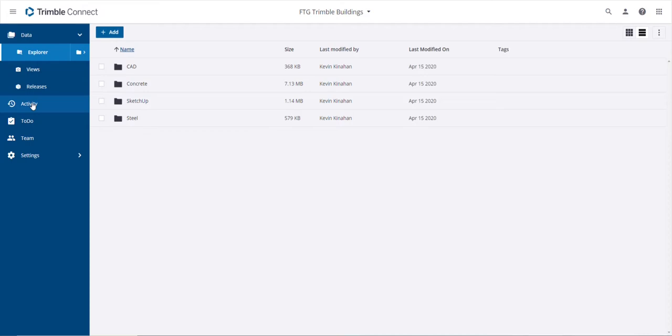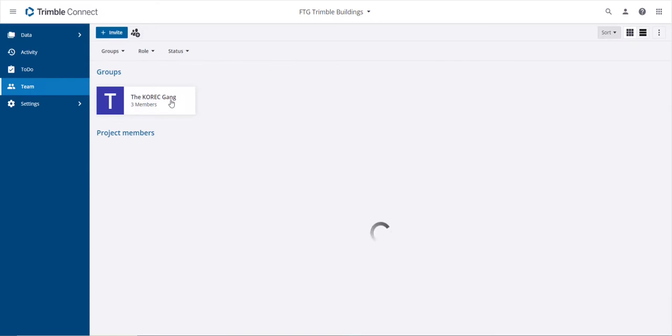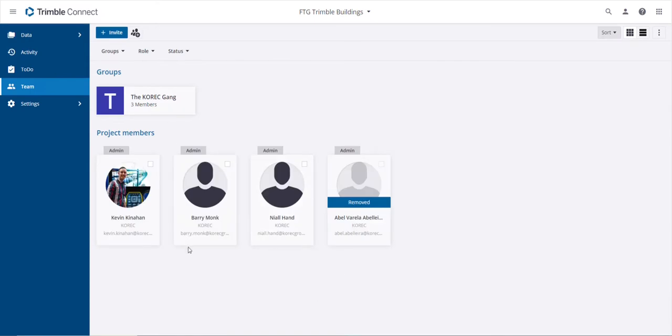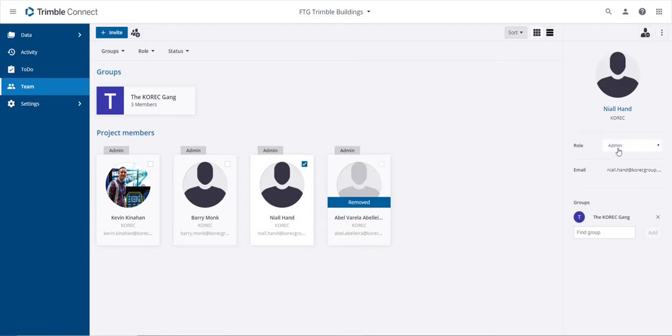In the groups, once you have Trimble Connect, you can actually have multiple teams, multiple members. Here in the team, I click on my team, I've the Corec gang, and in there I have myself, Barry, Niall and Abel, who was in the group, and we just tested this to remove him from the group. So in there they can be all admin or they can be just users. By selecting Niall there, I can take him off the admin and put him on a user group. Okay, and then I can actually take him off the Corec gang.